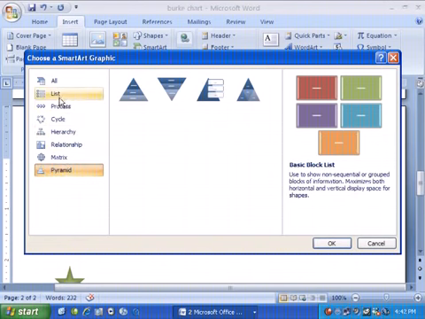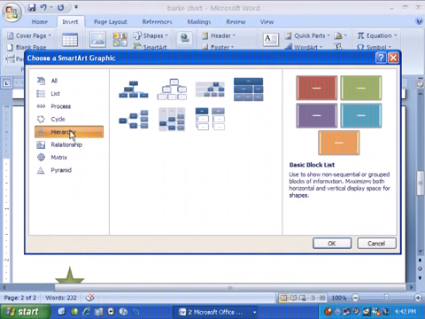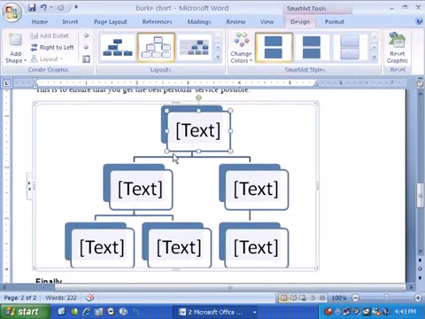Now in our particular case, we're going to do a hierarchy because I would like to show the people that work within our organization. Once you click on hierarchy, you want to look to the middle and decide which one's going to work best for you. I will go ahead and pick this one because I think it best meets the needs of the organization.